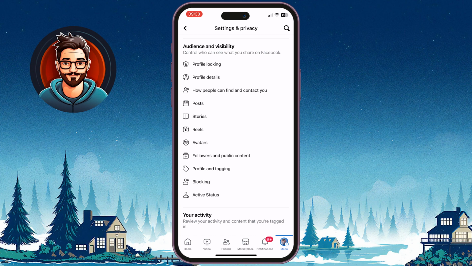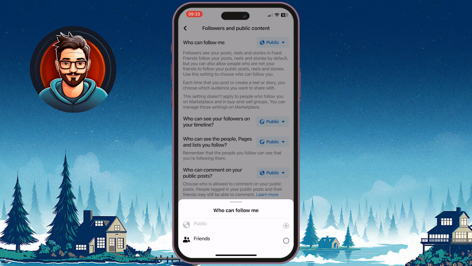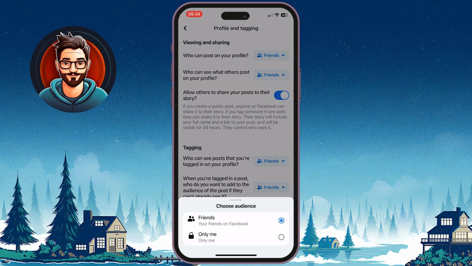If you can't find the Profile Locking feature, it means that it's not currently available in your region. In that case, you can try setting up some privacy limits that will give a similar experience. You can go to the Followers tab and try setting the privacy as limited as possible. You can do the same with the profile and tagging feature.